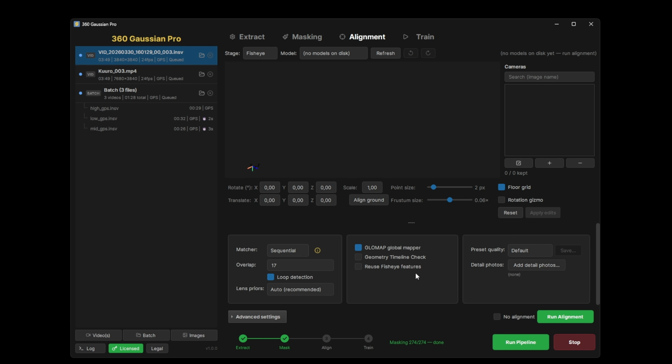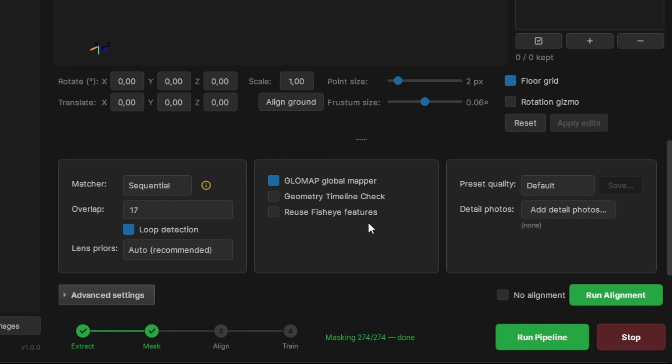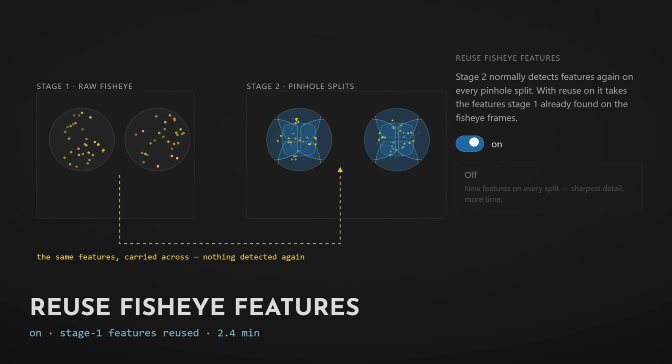With reuse fisheye features turned on, the pipeline reuses the features it already found during alignment, instead of detecting new ones on each pinhole view. That makes the densification step several times faster. The trade-off is that fine details can come out a little softer, so reach for this when you want a quick result, and leave it off when you want maximum quality.